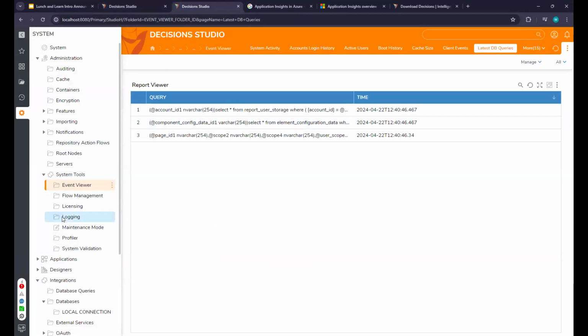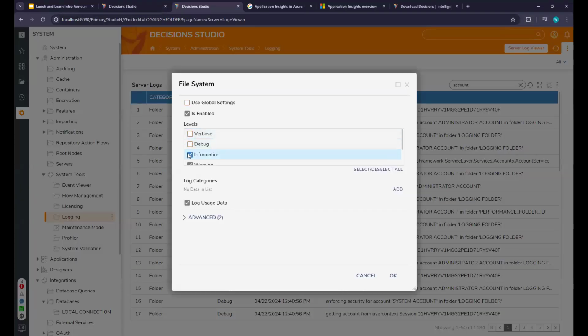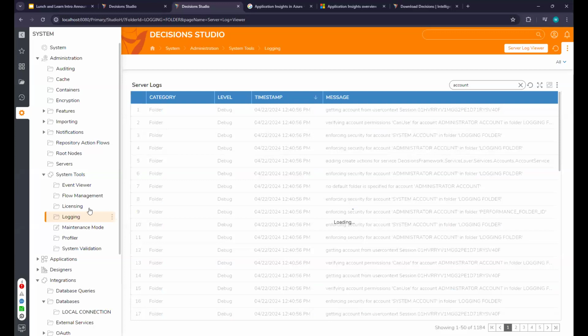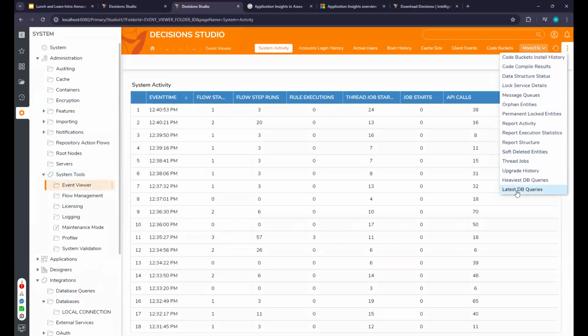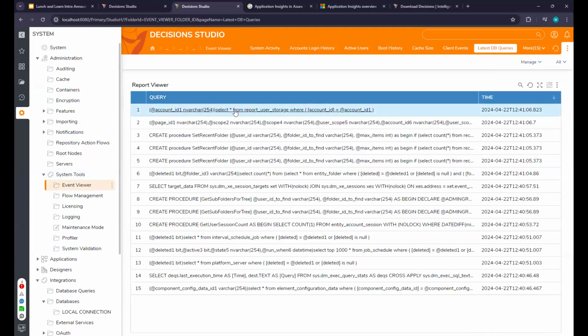Let's turn off logging. One second. Right click, edit, check. Hit OK. Go back to event viewer, latest DB queries. Huh, so it is that one. So there's two places. This just showed up in the debug level logs, which I don't recommend running, but you could. I think the latest DB queries is your best thing here. But you have to check the timestamps for this, see?